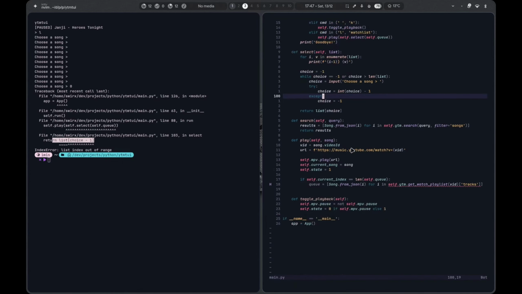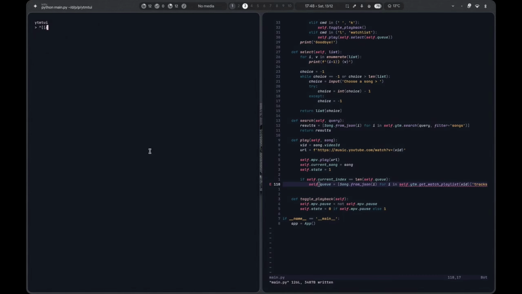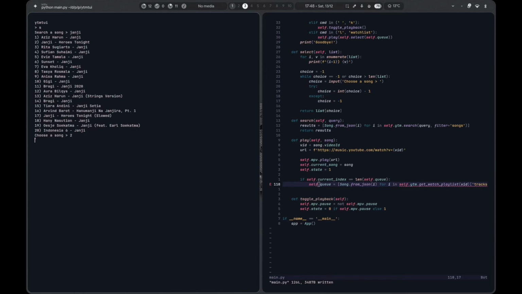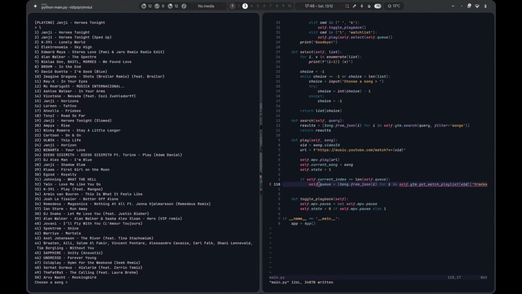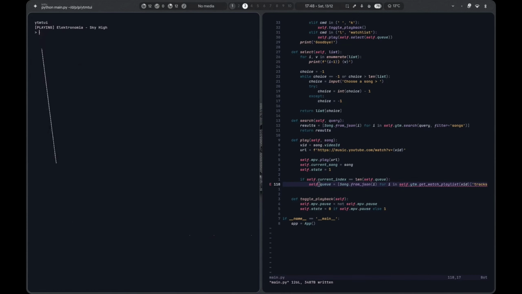I just need to check. Oh, self.q. Now it should work. Search John G, and then we select the second one, the queue gets generated, so then when we choose L, nice, and we can choose like 4, and we jump to the 4th item in the queue.